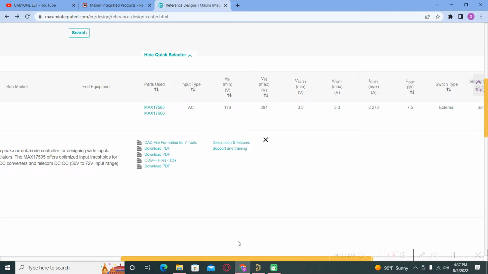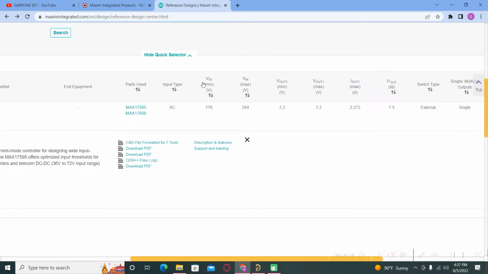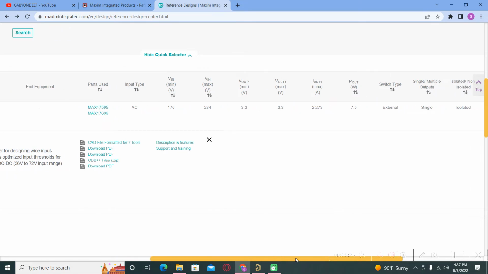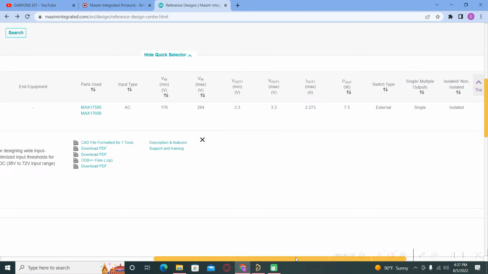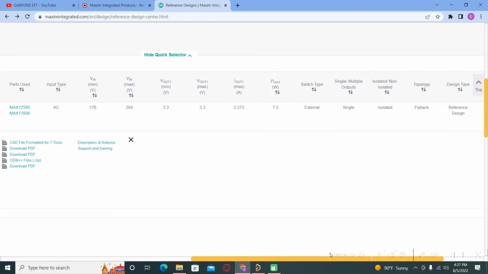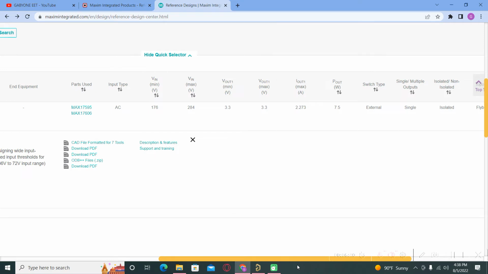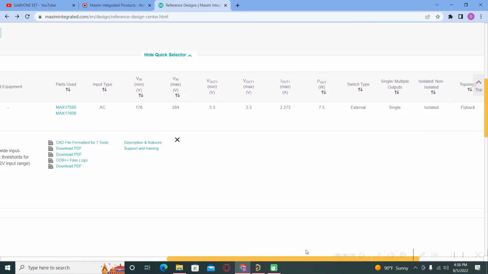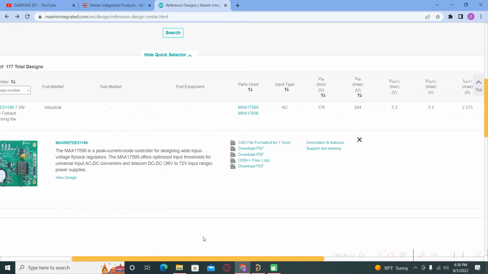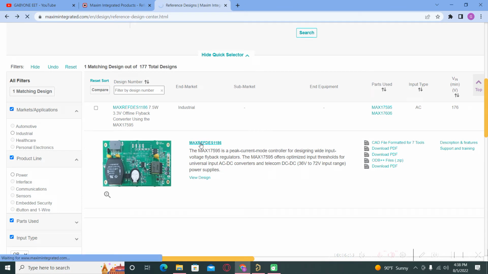Here we have the input type, which is the minimum voltage for the input and which is the maximum voltage for the input, and here we have which is the minimum, and in general this is the typical value for the output, and here is the maximum current for this output, and also some information regarding the power and which topology this power supply uses, which is the flyback topology, and if the inputs or the outputs are isolated, and we can check which are the documents that are available on Maxim website.